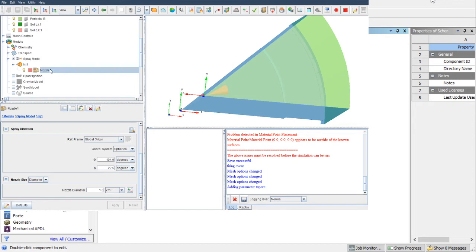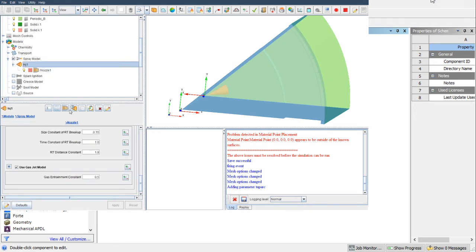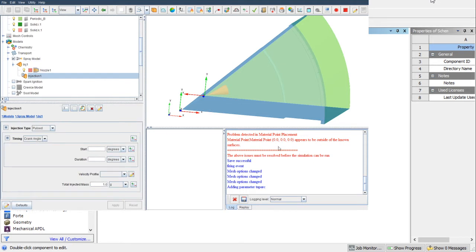And next is the injection. Click this injector 1 again, and click this new injection. Okay.